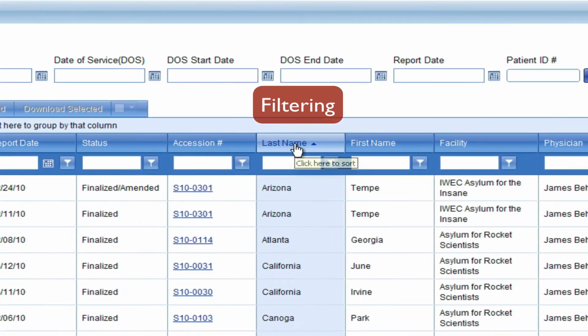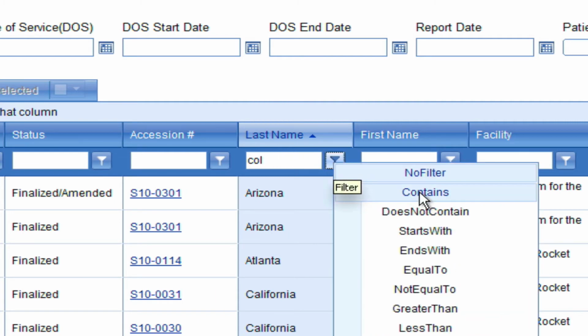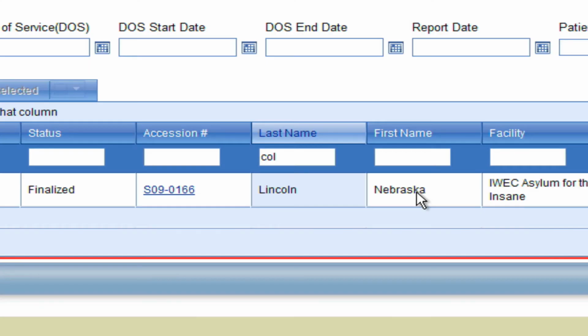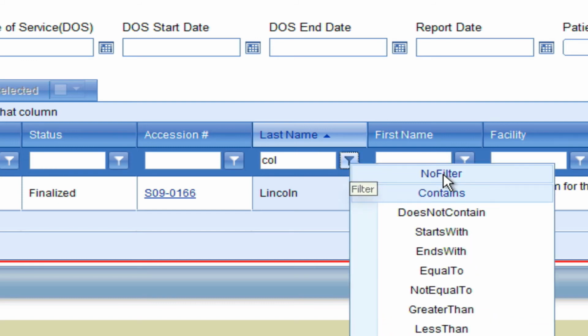Viewer 2.0 also allows the users to search by a string. In this case, 3 letters of the last name are entered. They can be used to search in a variety of ways. We will select the Contains option. In this sample, only one patient is found with the last name of Lincoln, which contains the letters that we typed earlier in the search bar.